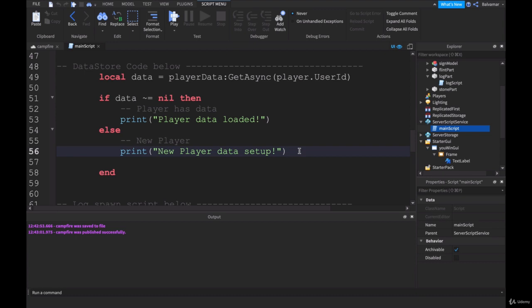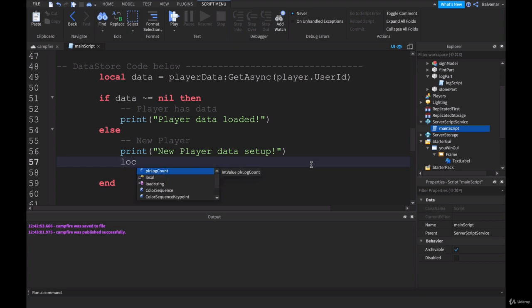So let's come into our new player section here, alright, because we don't have any data yet, and directly under our print statement for now, we're just going to put in local start data. So this is what the player starts with. And we're going to create a table here, so the curly brackets, and just drop a couple of lines so we've got places to write.